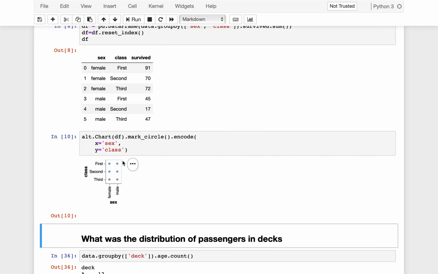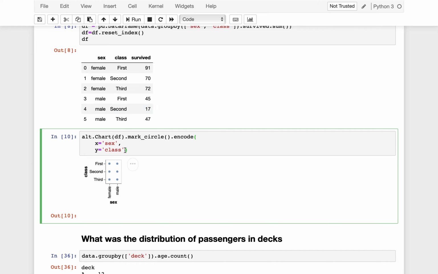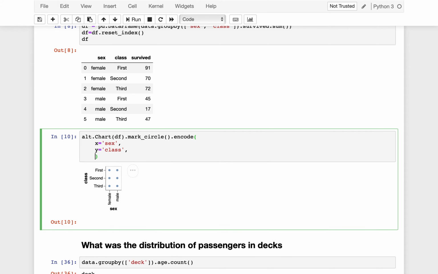So we get now 6 dots, right? Of course, that doesn't show the relative number of survived passengers in each one of the categories. So the next step is to use another encoding channel to map survived. I can use color, but it makes sense here to use size to make these dots circles of different sizes. So I'm going to use size is survived.